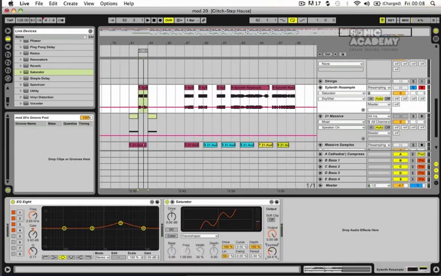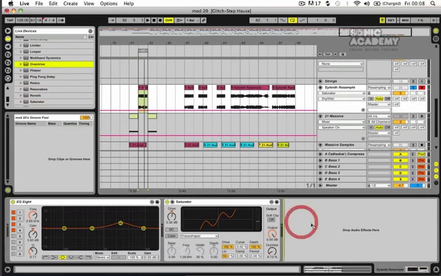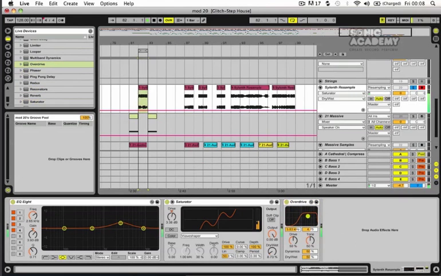I'm just going to bring the dry/wet back a bit. So we just do a small bit of distortion at each step. And then we'll try the Overdrive control. And again, we'll bring the dry/wet back a bit.